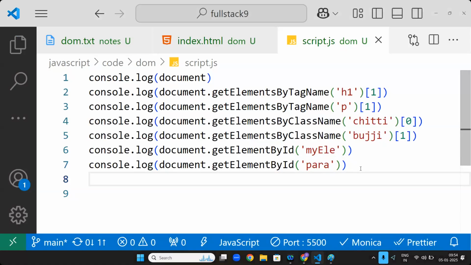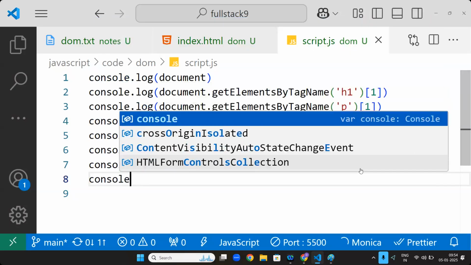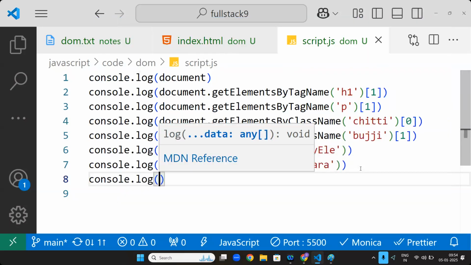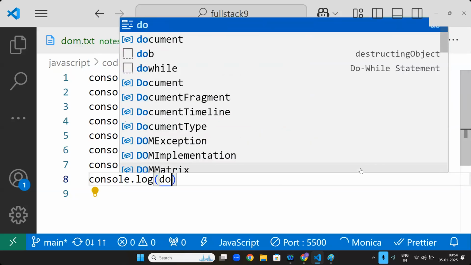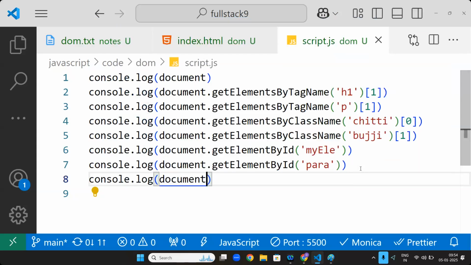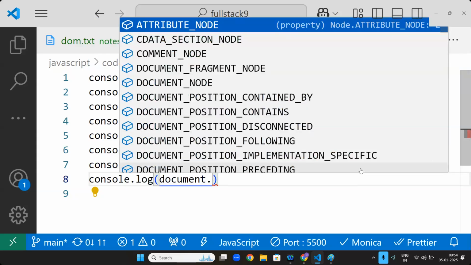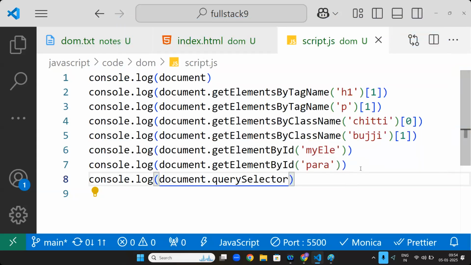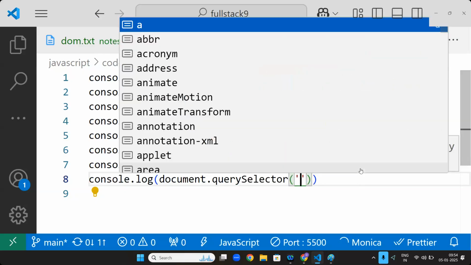Sir, is there any other way? Yes. You can select an element using a CSS query. Sir, I can't remember getElementsByTagName, getElementsByClassName, getElementById. Can I do any shortcut? Like one method which can do almost all three. That is document.querySelector. You have to give one query here.